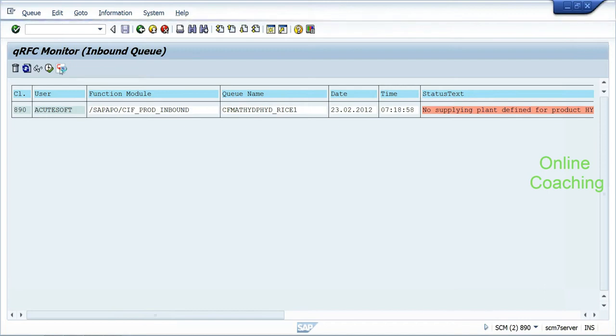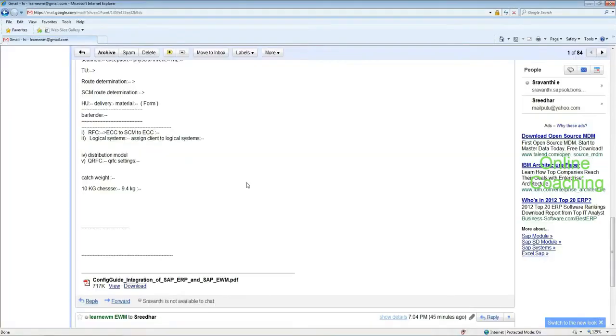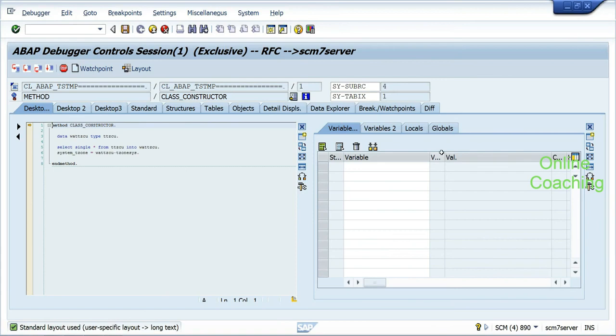Okay, go to the debug mode, because that note is actually not yet available because it's a test system, so they cannot implement that note. In my Gmail, that note is there.